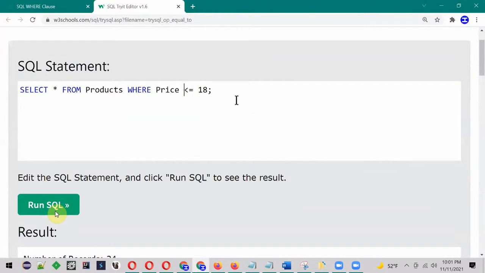Now I want to see price less than 18 and price greater than 50, between.